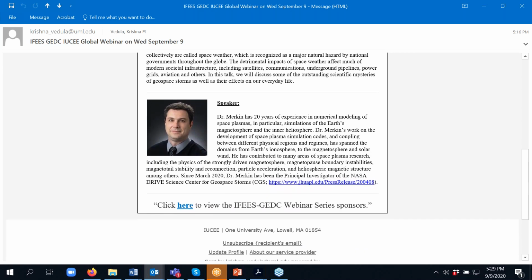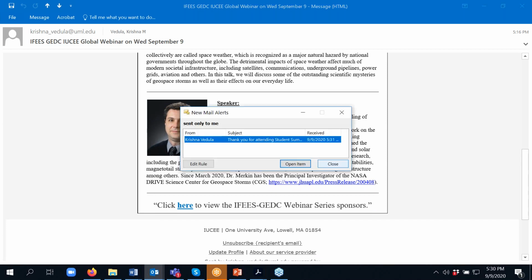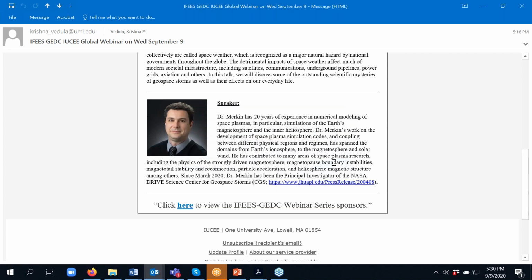Dr. Merkin has 20 years of experience in numerical modeling of space plasmas, in particular simulation of the Earth's magnetosphere and the inner heliosphere. His work on development of plasma space simulation codes and coupling between different physical regions and regimes has spanned the domains from Earth's ionosphere to magnetosphere and solar wind, contributed to many areas of space plasma research, including the physics of strongly driven magnetosphere, magnetopause boundary instabilities, particle acceleration, etc. Since March 2020, he's been the principal investigator of the NASA DRIVE Science Center for Geospace Storms.